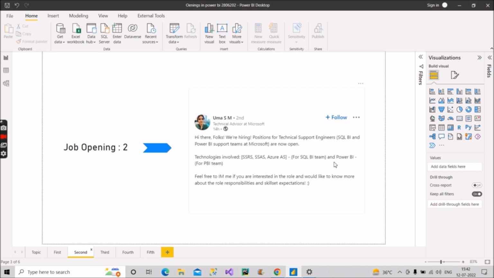For that, you have to connect with this person, Uma SM, as she has already mentioned here, to direct message her for the details. If you have the relevant skill set, then definitely you should apply, and I hope your resume gets shortlisted and you get the interview call. So this is job opening 2. Now let's move to the third job opening.